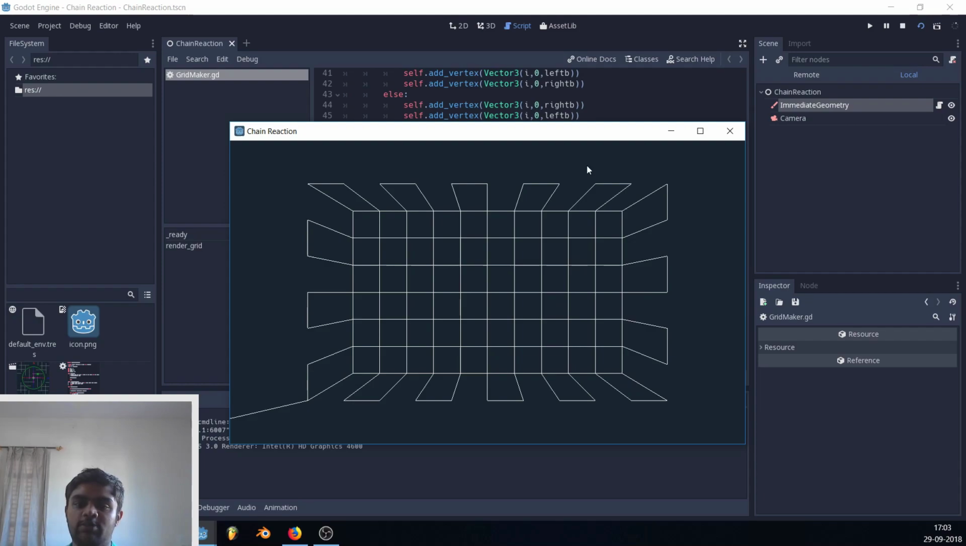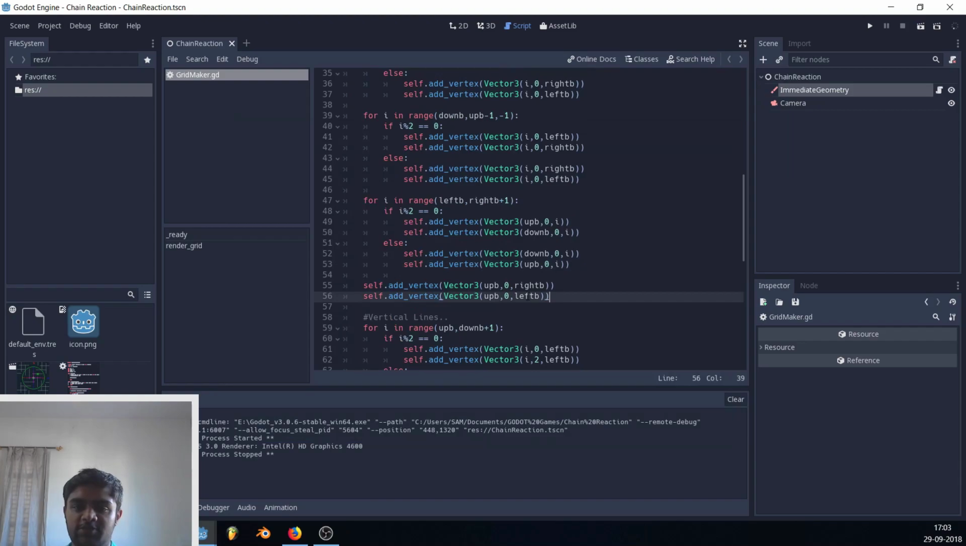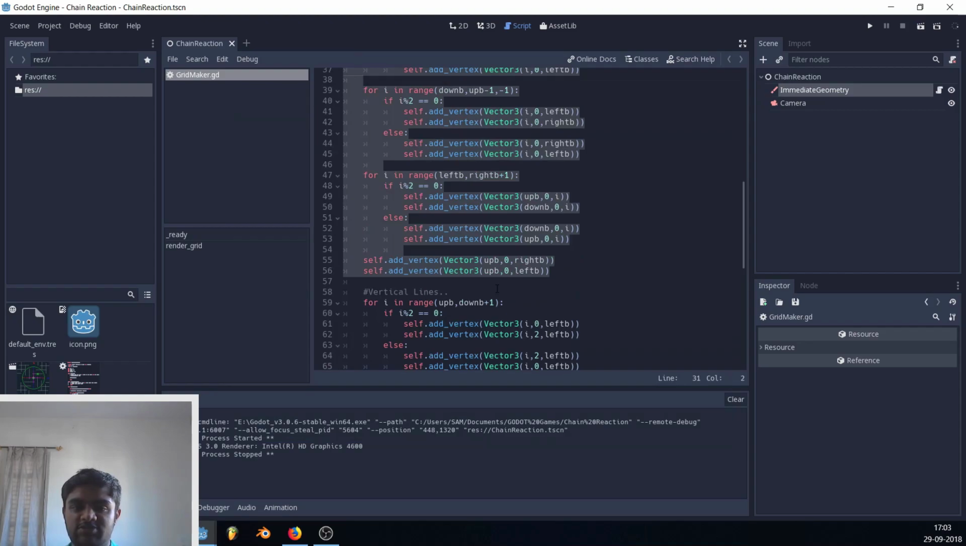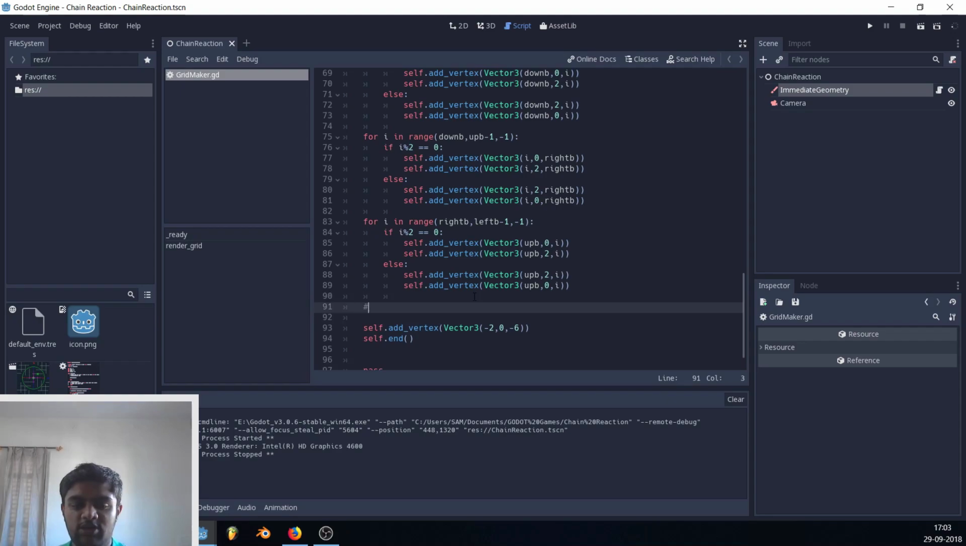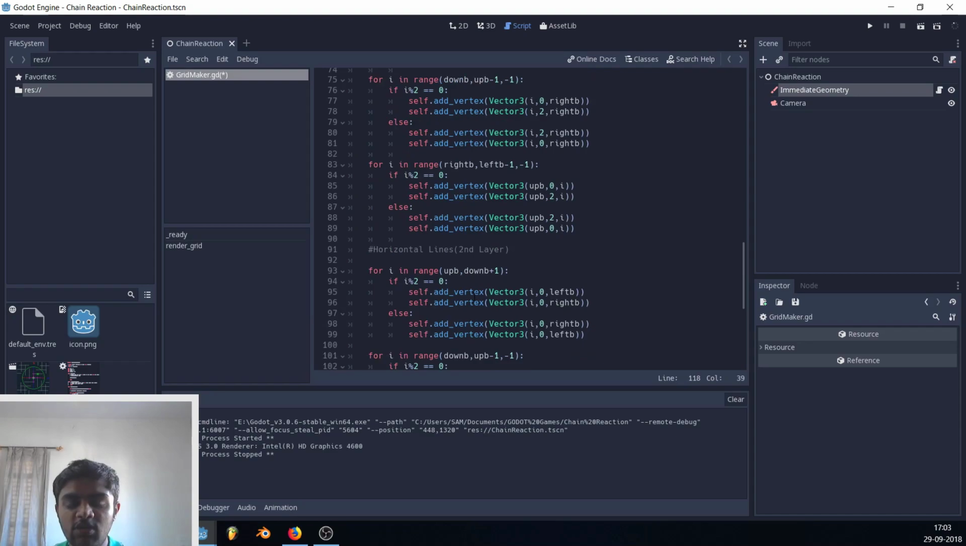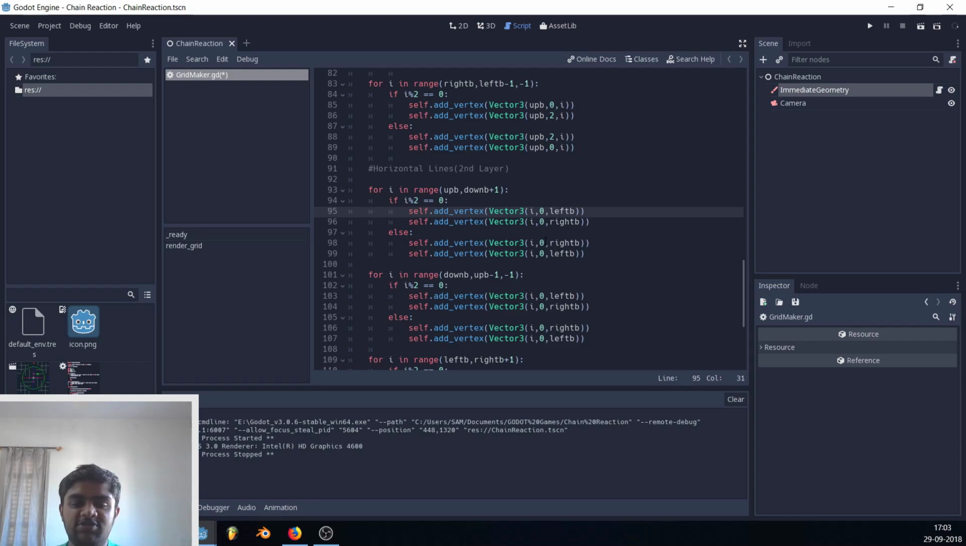Now what we need to do is copy this whole thing. This is the horizontal lines first layer, right? We should do the same horizontal lines in the second layer. I'll copy this whole thing and make a comment: horizontal lines, second layer, like this. All right. If I paste it, it will still print out in the same layer because the y is actually 0. You need to convert all these zeros to 2 manually.